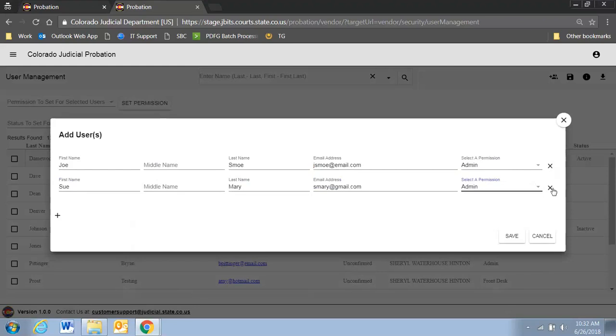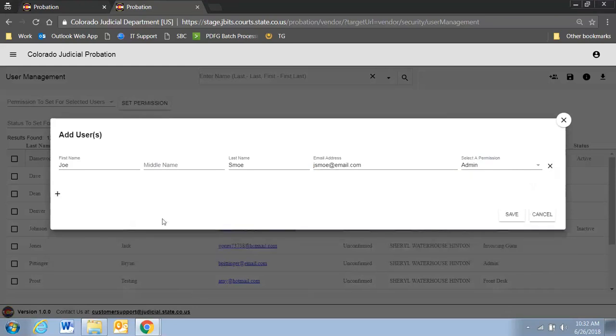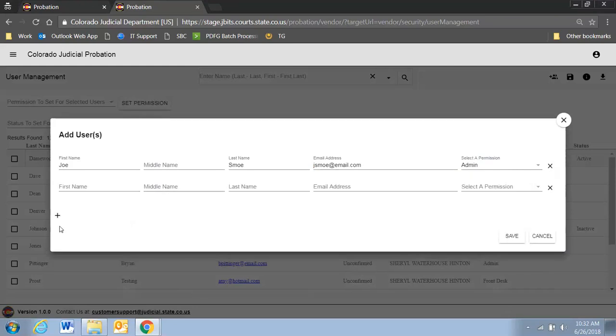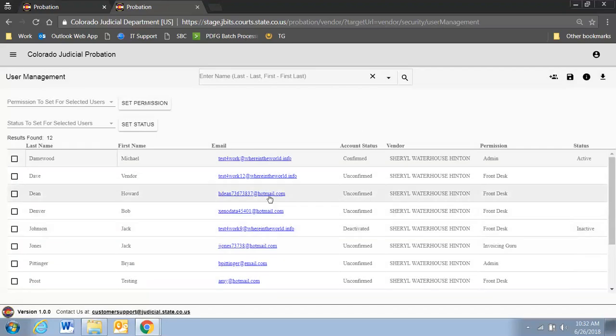You can set up one user, or if you need to set up multiple users at a time, you can do that just by clicking the little plus icon on the screen and then clicking the save button. When you do that, it'll refresh the screen and it'll show you that those users are sitting here as part of your organization, and it'll show them as unconfirmed until they click the link in their email. So your account will show confirmed because you clicked that link, but anybody that you've added, until they click that link, they won't be able to log in.